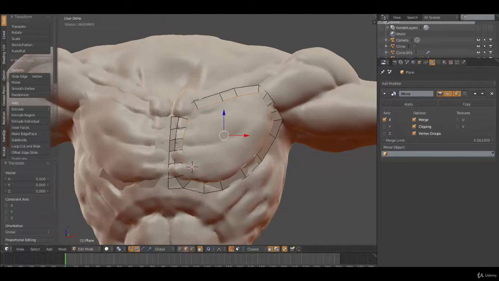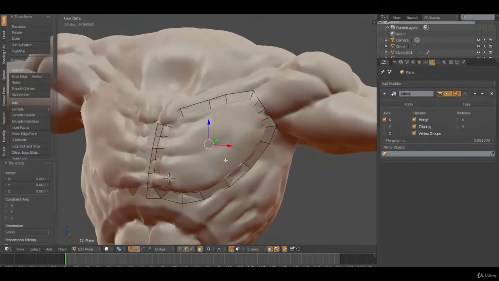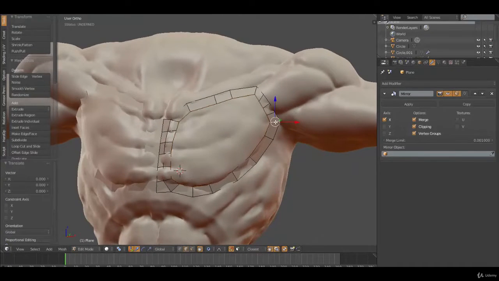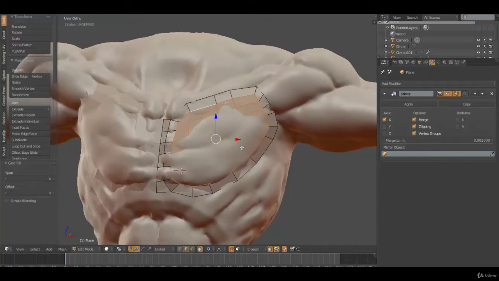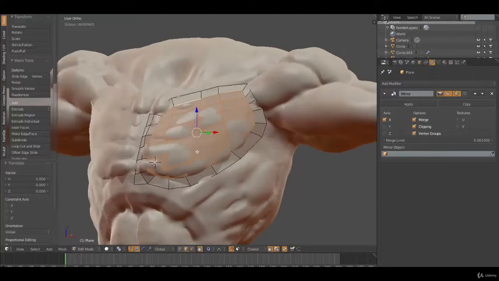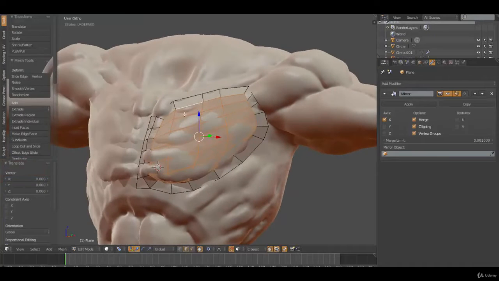So let's see how many faces. We have 20 faces, or 20 edges in here. So that's good for what we need to do to fill in this area. So hold Alt and right click to select all of these, and then we're going to hit Control F, and then we're going to click Grid Fill, and then we're just going to hit G and grab, and let's see what it did. Okay, so what it basically did was it filled in this area of blank faces here.